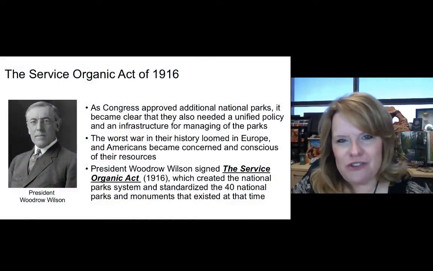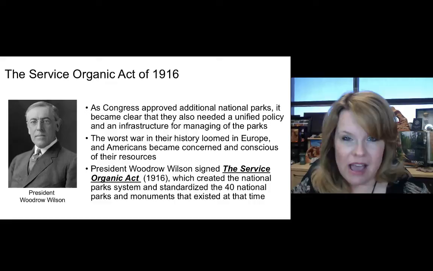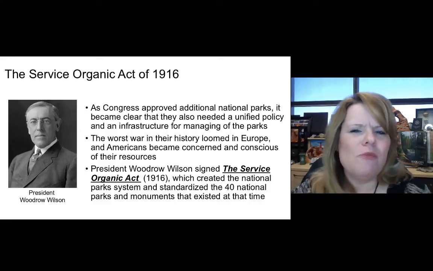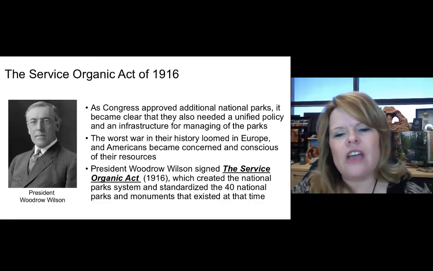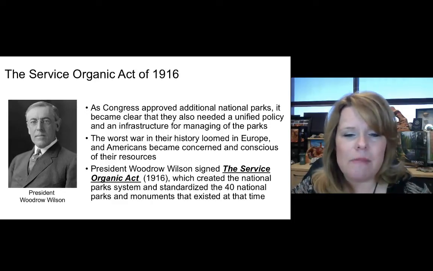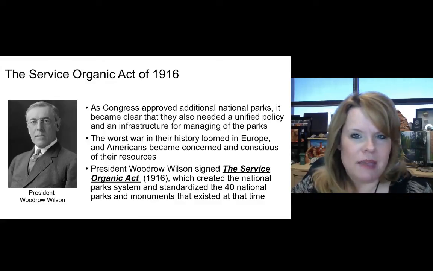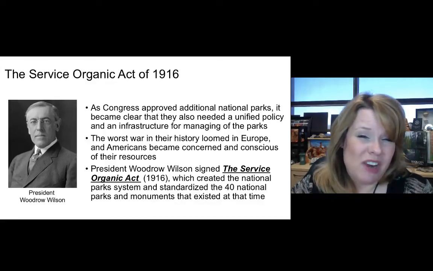That brings us to how national parks became a reality. The National Park Service Organic Act of 1916 is what made it a reality. This occurred under President Woodrow Wilson. As Congress approved additional national parks, it became clear they also needed to unify policy and infrastructure for managing these parks. Makes sense, right? And you also have to have a way to fund it.